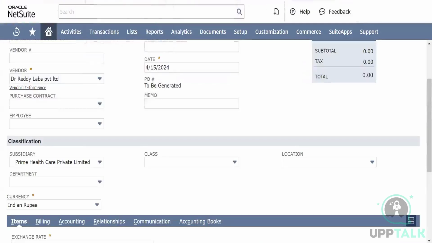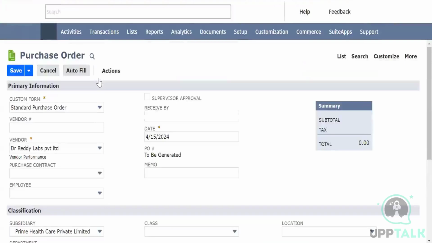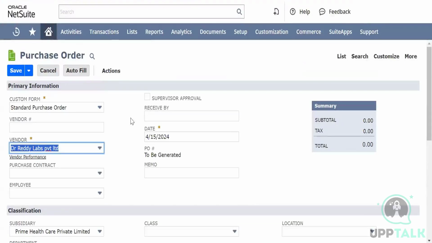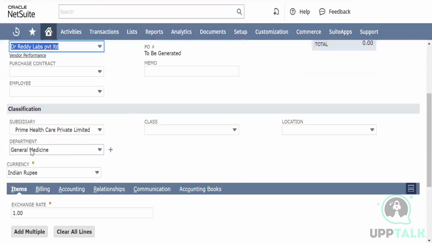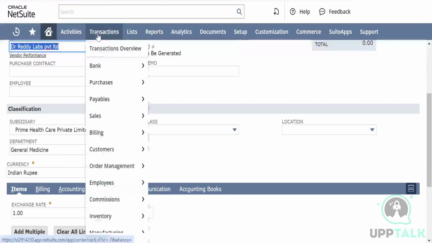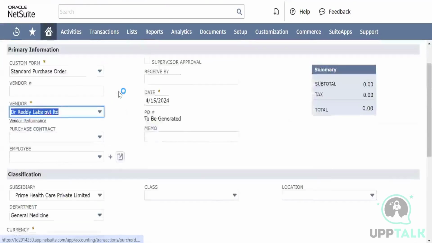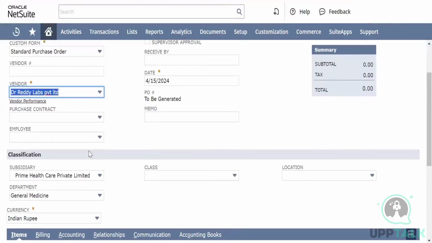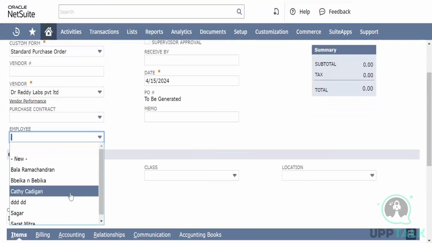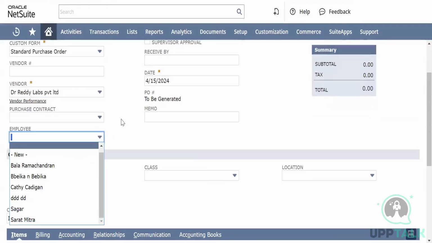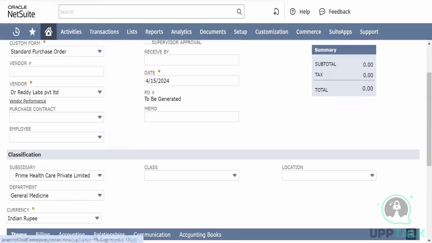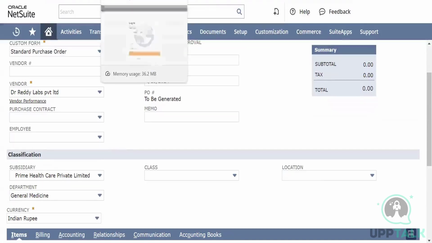Now, if I reload the purchase order, you can see general medicine is automatically coming. So when you create a new purchase order, select the department name. I can specify one condition also.